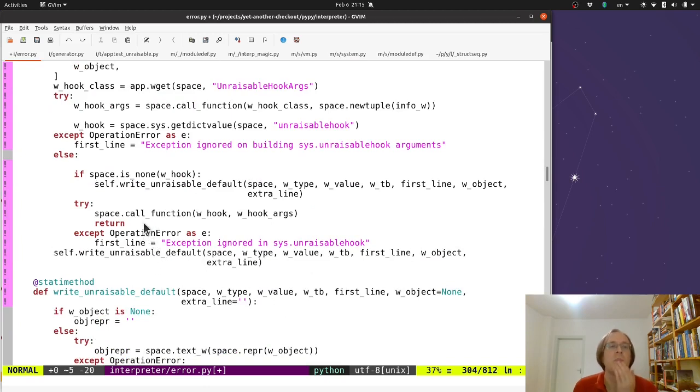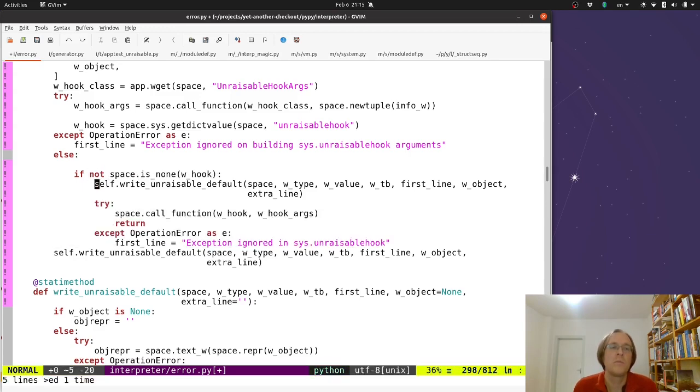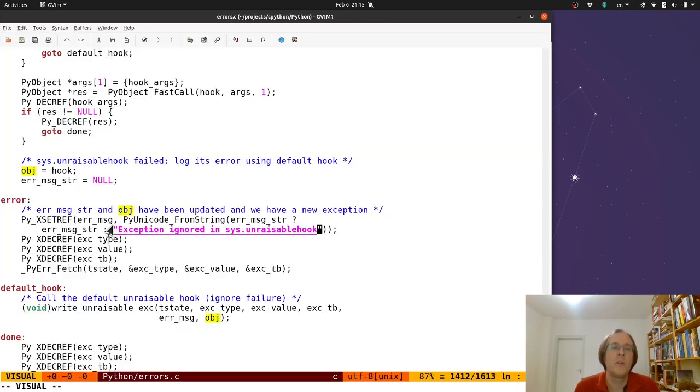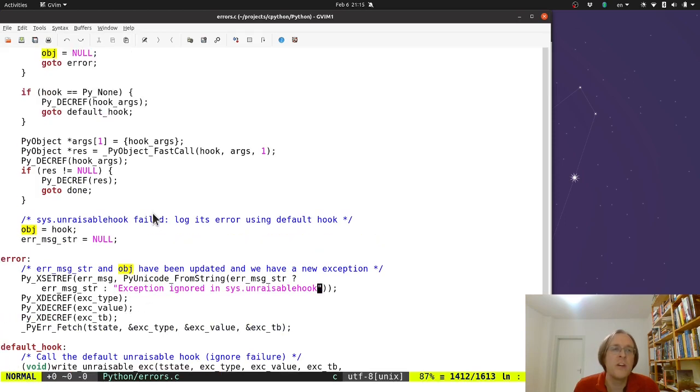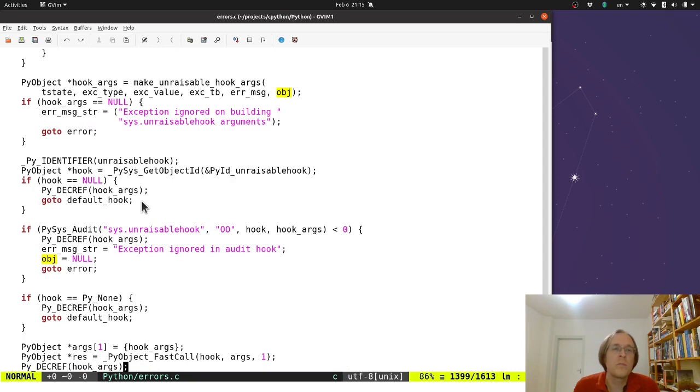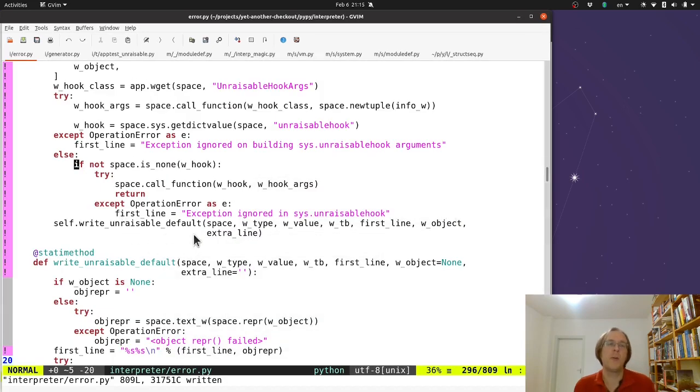Right. And then how do we get rid of this one? We say space is if not... right. What's the error message is if the... there's no change in error message if the unraisable hook is not set. Right. Okay.